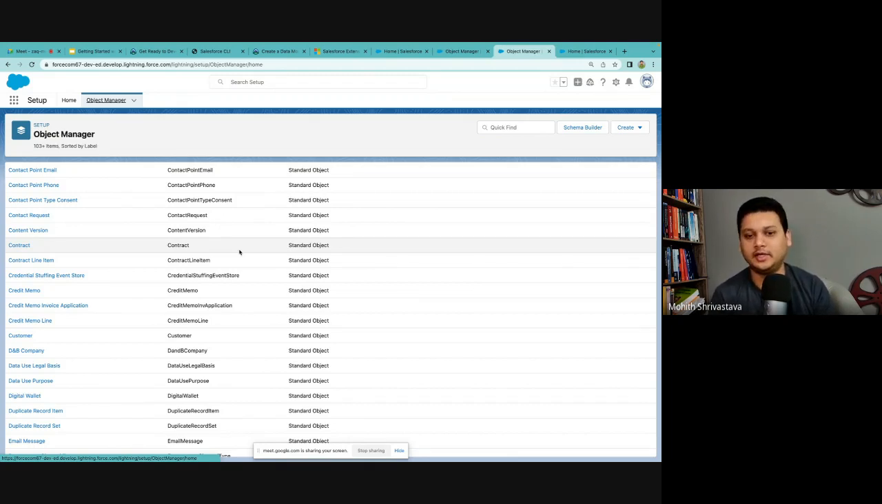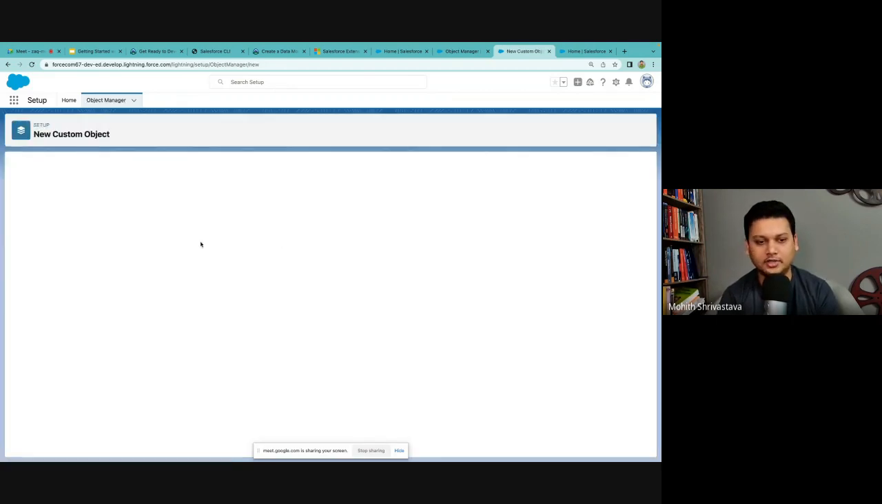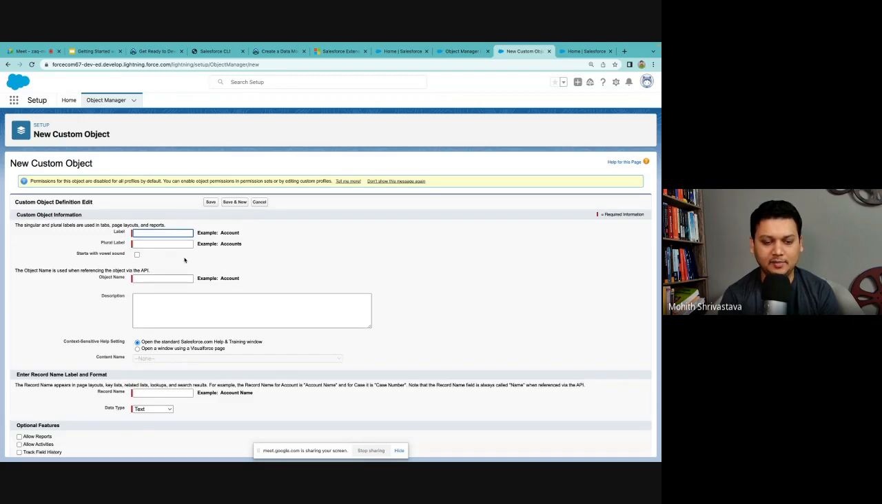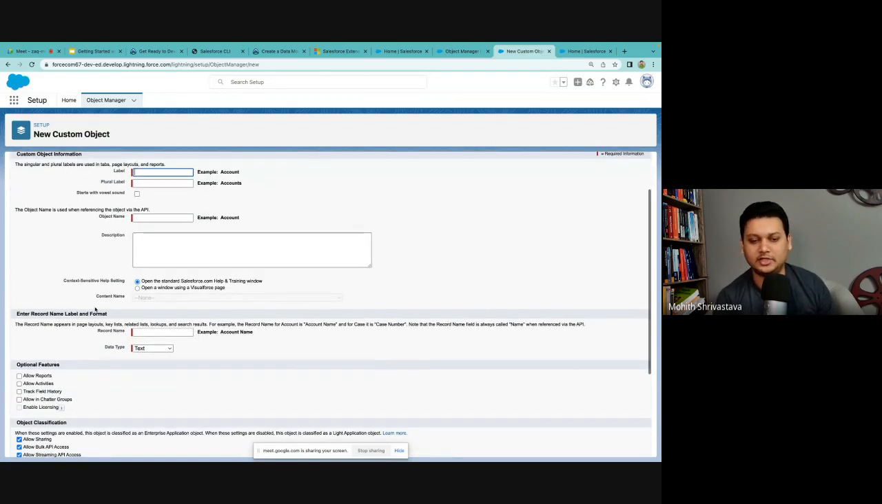Pretty simple to understand, right? Think of it as Excel. In Excel you have rows, that's your data, and you have columns. The columns are your fields. So in Salesforce, you can map those rows and columns to an object. To create an object, in the object manager there is a Create option, and you can click on custom object. This is a simple click-and-point tool where you fill in the name of the object, then you can start creating fields, and then you can link these objects.